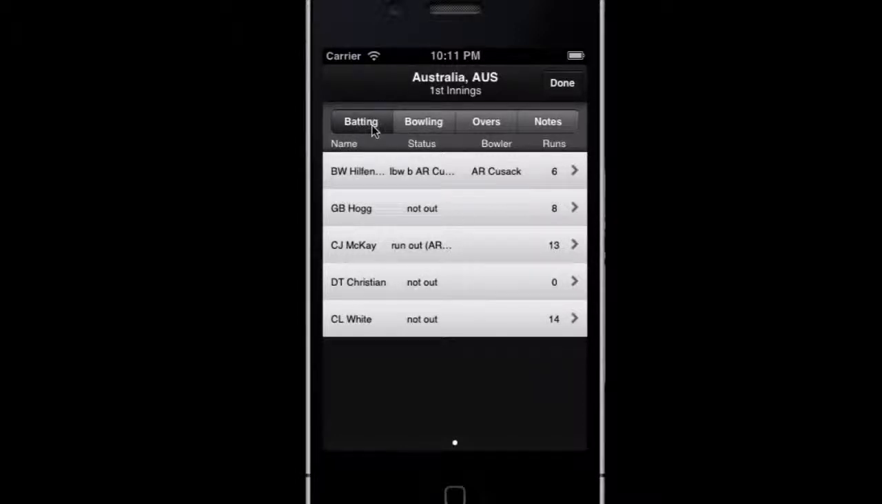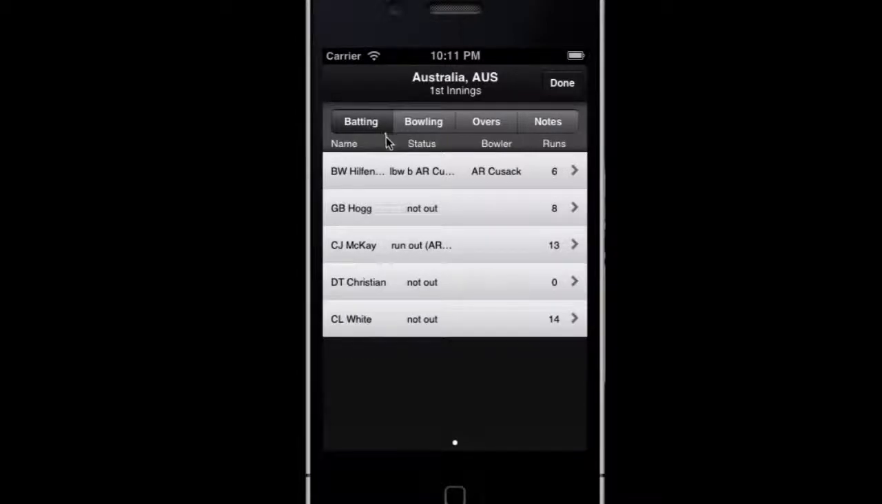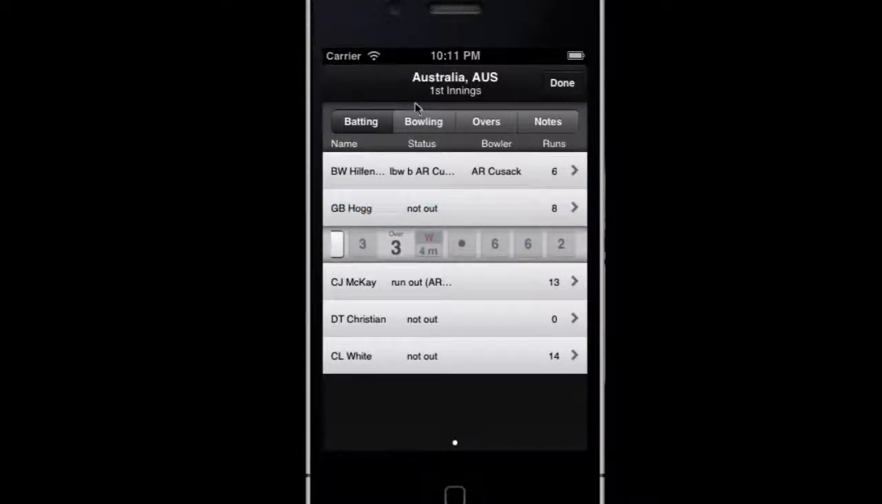You've got batting, bowling, overs, and notes. Now notes is where all your new balls, power plays, close of play, anything you've made like that will be stored, and you'll be able to view them all from here. The main thing we want to look at is these batting, bowling, and overs. So under each of these is basically a category of every ball that each individual has done.